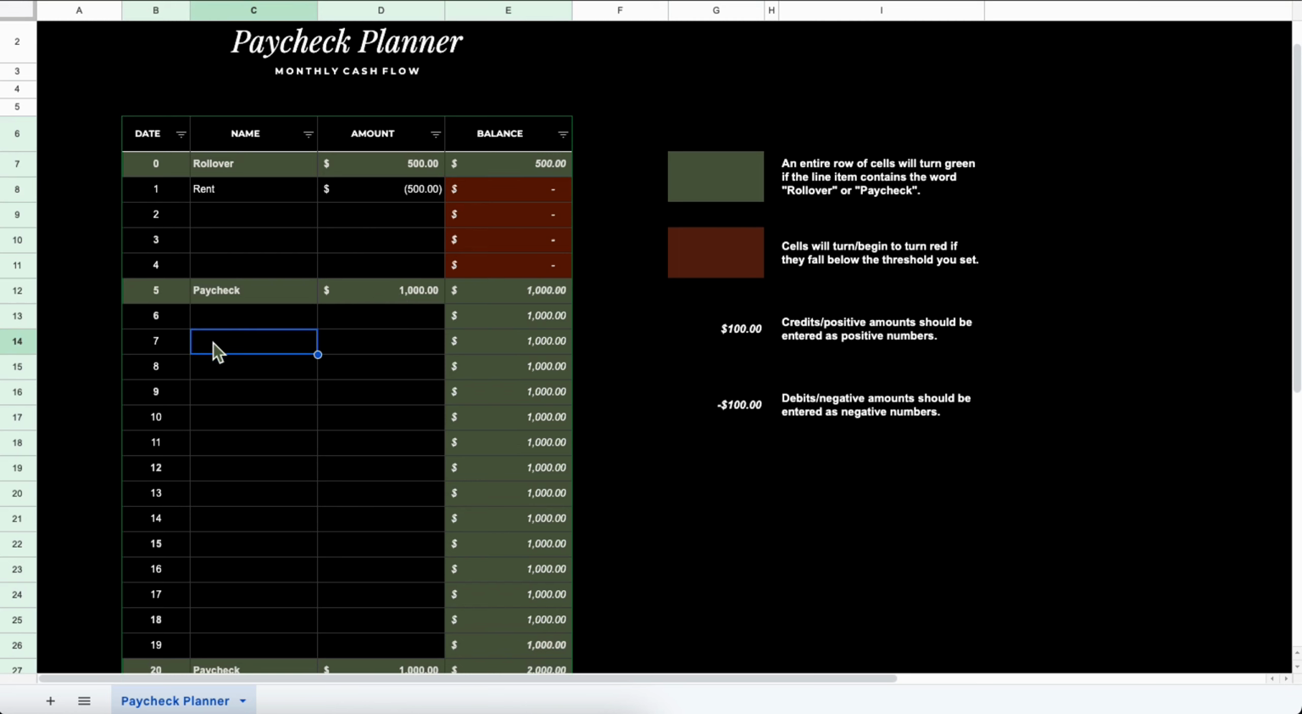Now let's do another one. On the 7th, I have a gym membership, and let's say that is $50 a month, so we'll do -50. And you'll see that my balance has updated from the 1,000 that I just got from my paycheck. It subtracted 50, and now my balance is at $950. So I've added a few more subscriptions, and we can see here in this balance column, it did $950 minus 100 to give us $850, $850 minus 60 to give us $790, and all of these cells are still green.